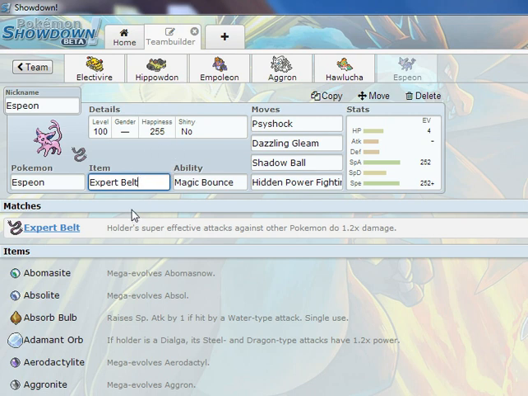His item is going to be Expert Belt, so you can pretty much play it up as if you're choice, like Choice Specs or Choice Scarf, then they can switch in somebody who they think can take it, and then you can hit them with a different move. So that's going to be fantastic. It's also going to boost your super effective attacks by 1.2, so that's a little extra bonus.